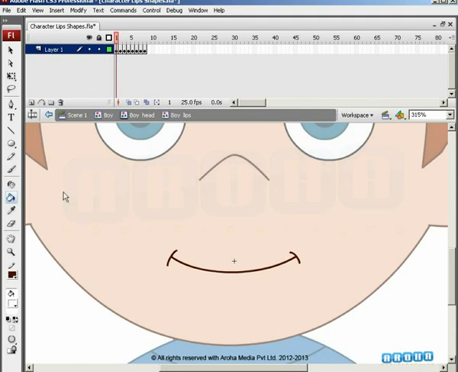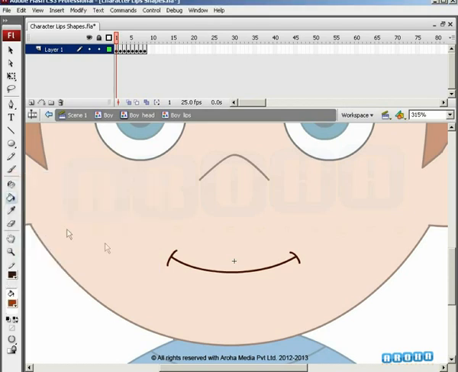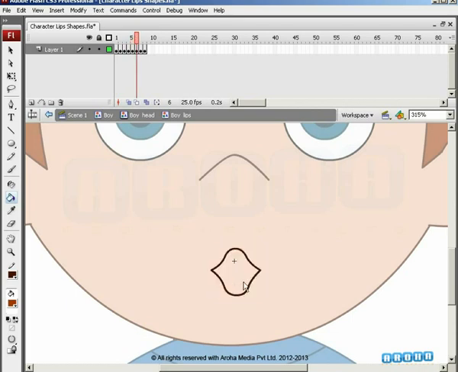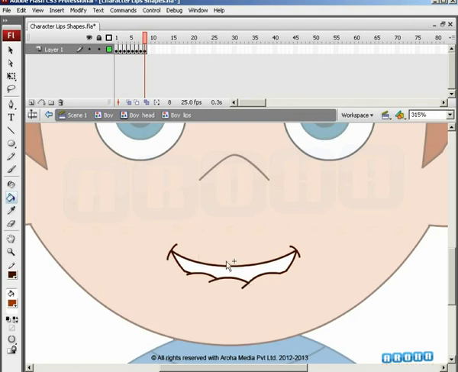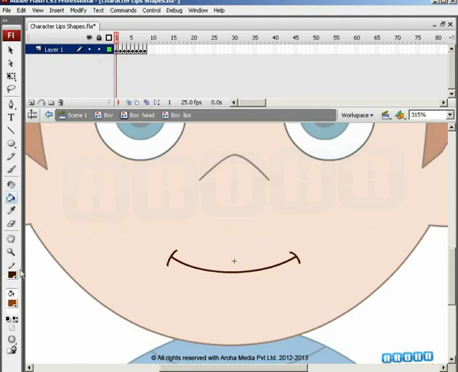Move to the side walls of the mouth now. Choose the brown color from the color palette. Just as before, go on each keyframe and fill the part with the paint bucket tool. The next part to color is the tongue. Choose pink color from the palette and then go keyframe to keyframe filling the tongue part.